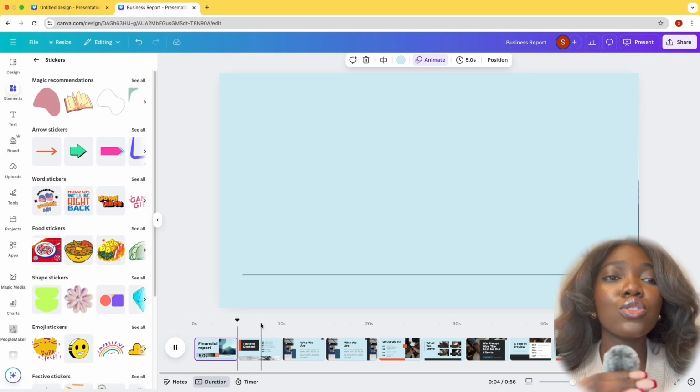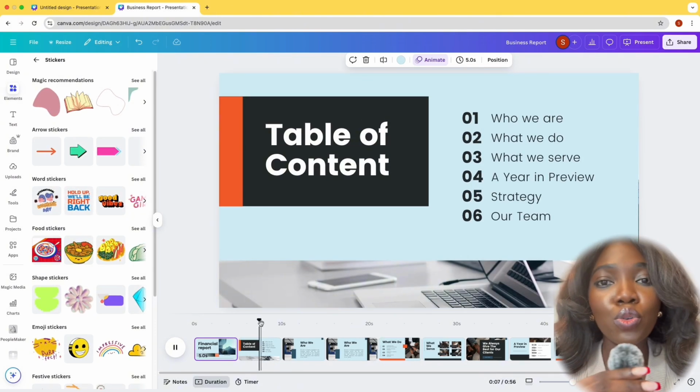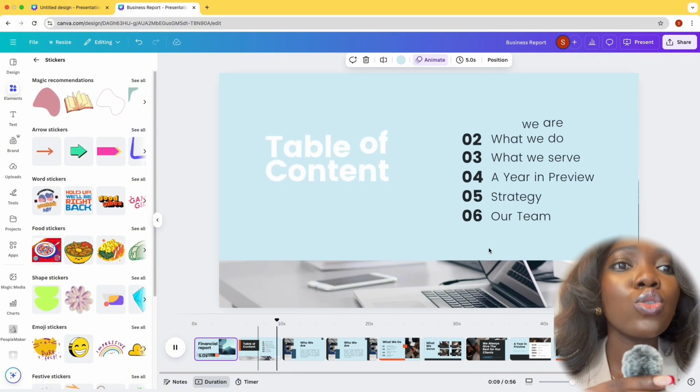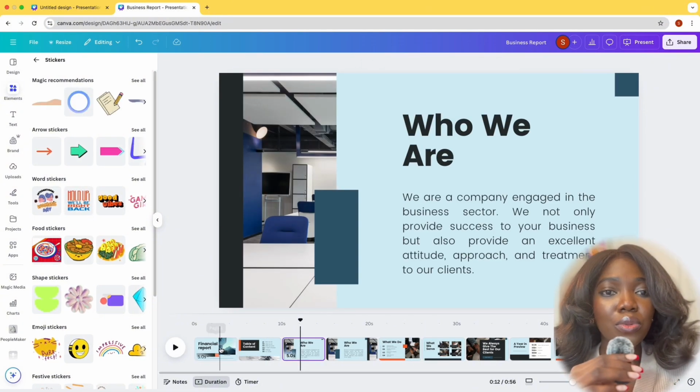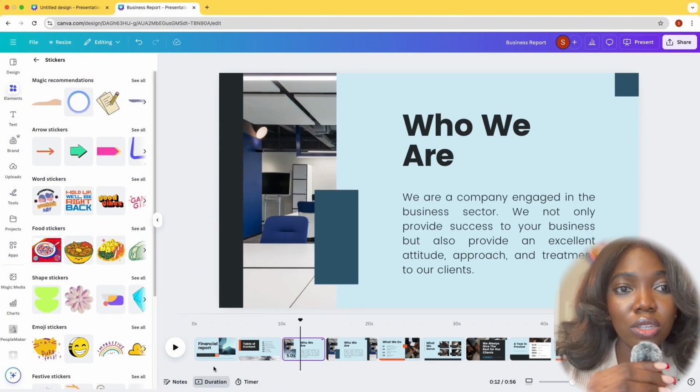If you do not like the transitions that have been pre-made to this template, let me show you how to add your own transitions. So to see the transitions and how the video works, you need to click on duration to see it.